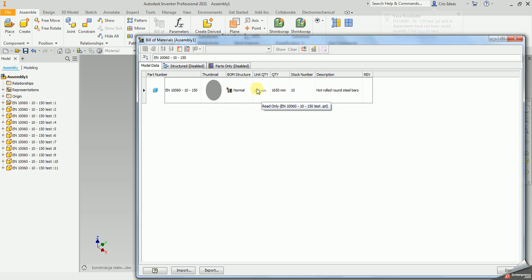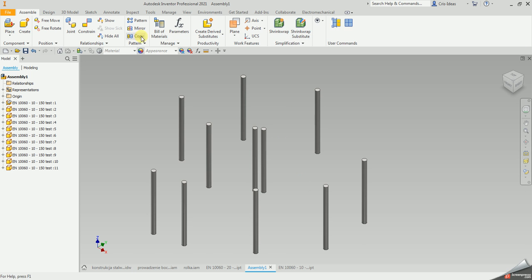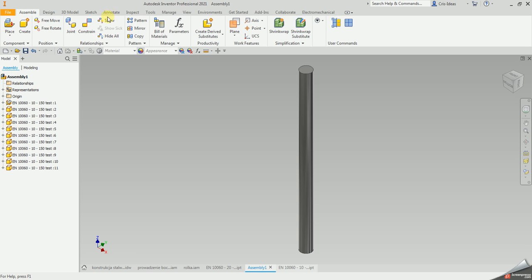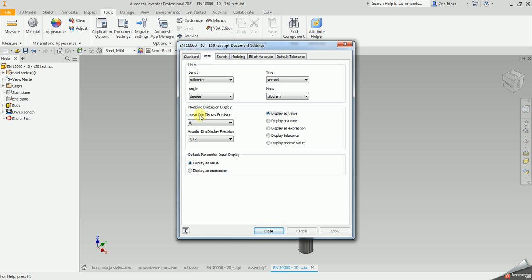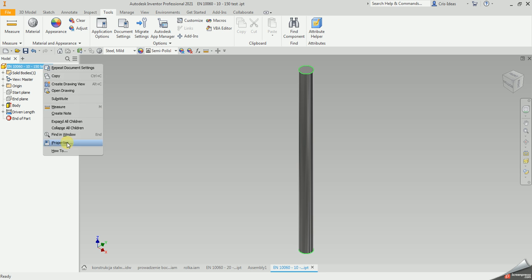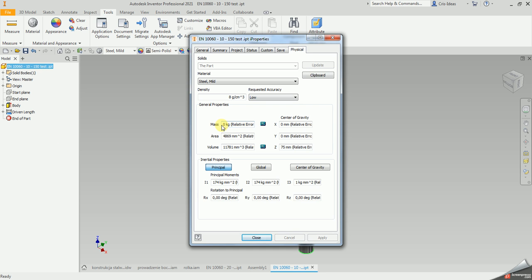But the problem is that having left this as it is, with a linear dimension display precision set to 0 decimal places, you then get ridiculous values in the mass of the elements that are less than 1 kilo in weight. And then this mass is also pulled onto the parts list on the drawing.